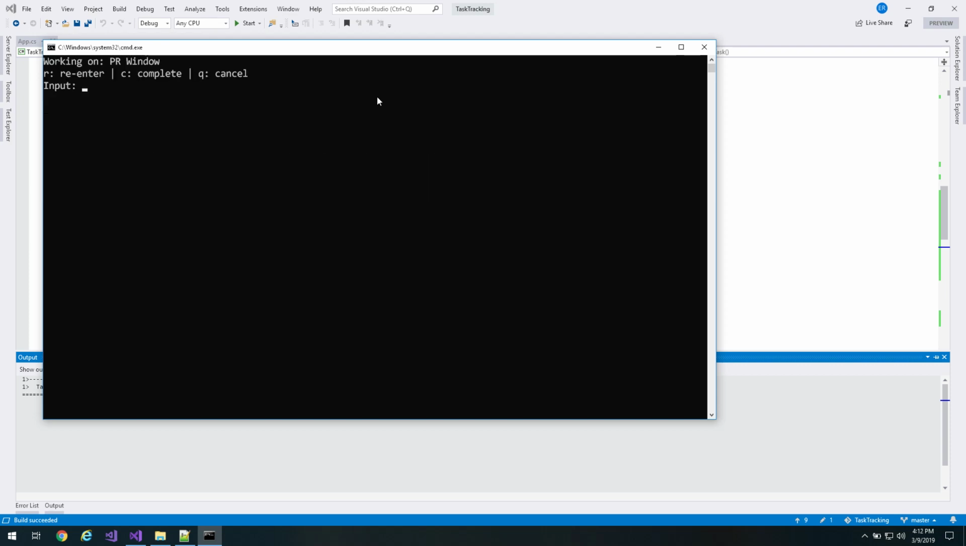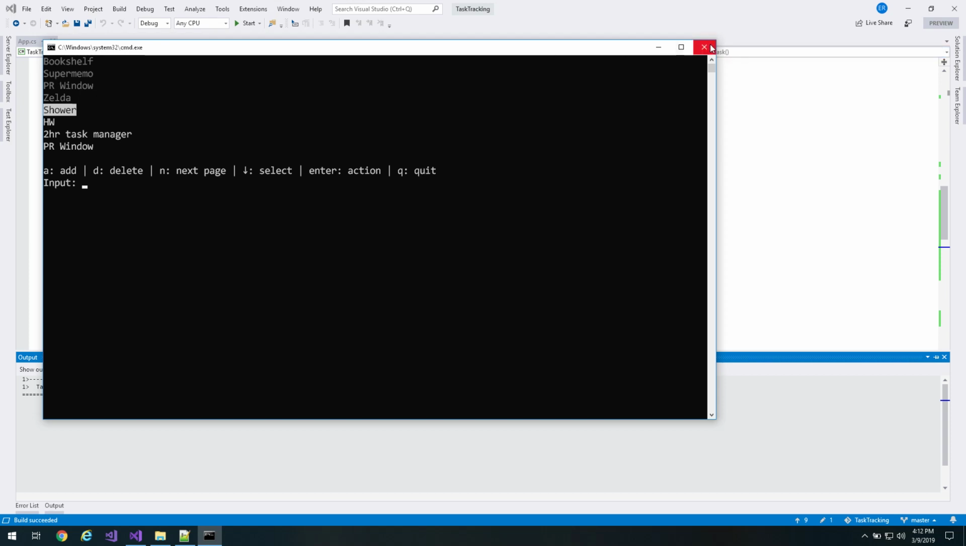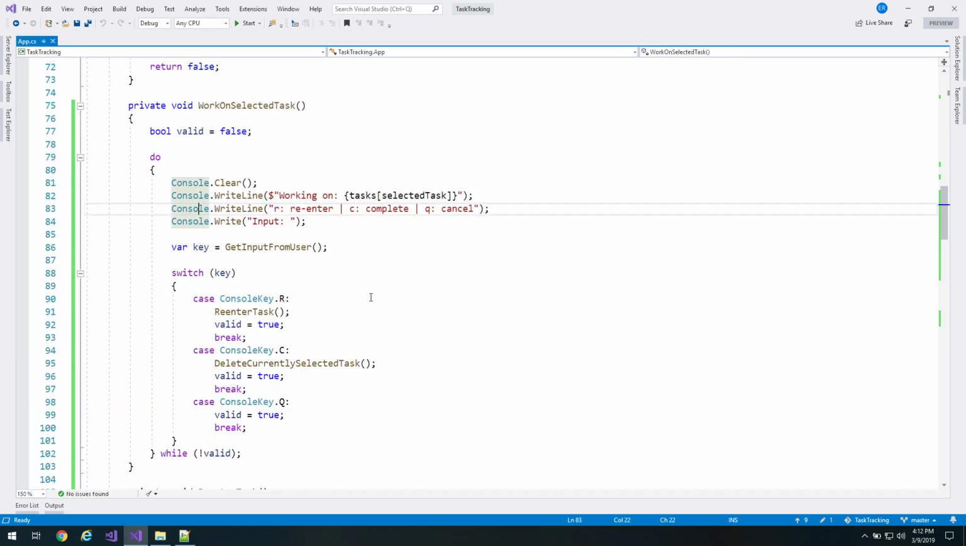And now I'm working on the next thing, so I can work on the passenger rear window in my car, and I can say re-enter, and that completes it, that's something I need to work on, and adds it to the end of the list. So now I've got an issue. The issue I currently have is, actually I'm going to X out of this so that these don't save.